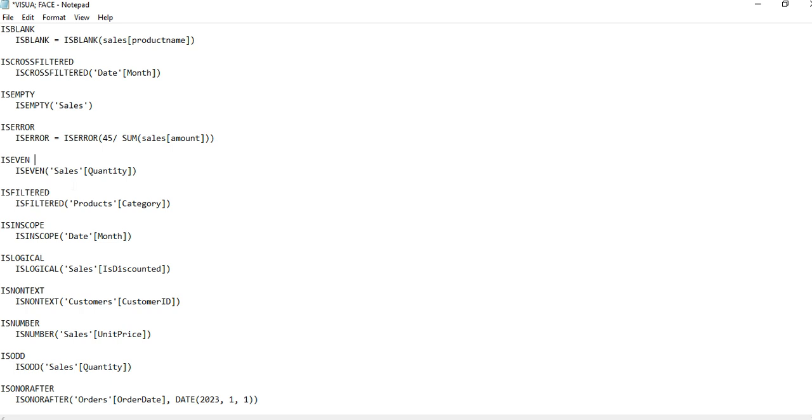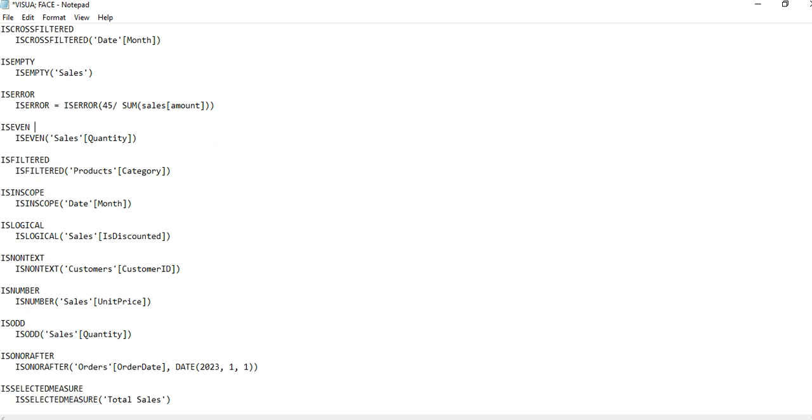Is filtered. It is for checks if a column is being actively filtered in a report. Example: is filtered, products category. Is in scope. It is for checks if a column is currently in scope for a calculation. Example: is in scope, date month.